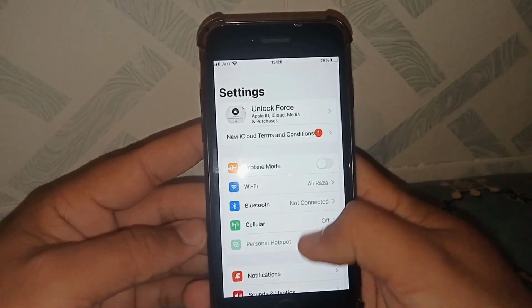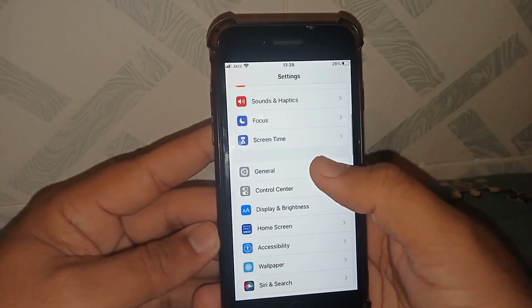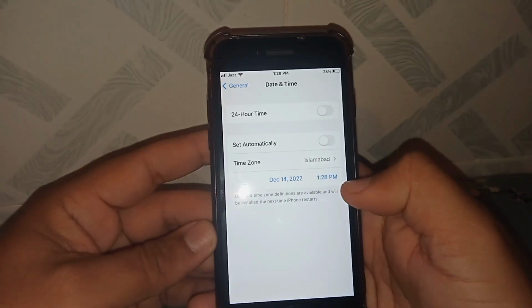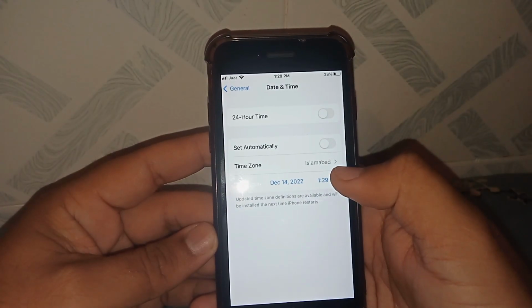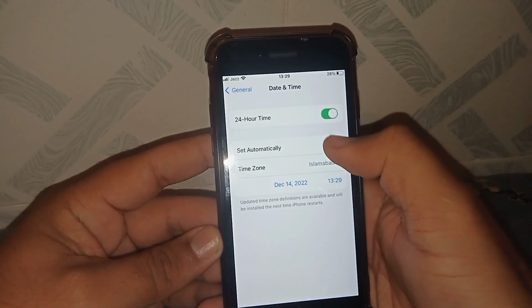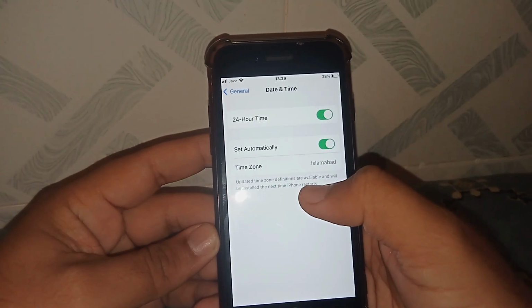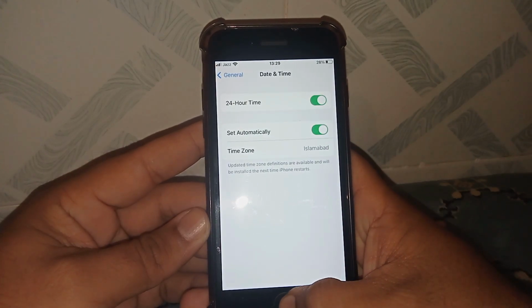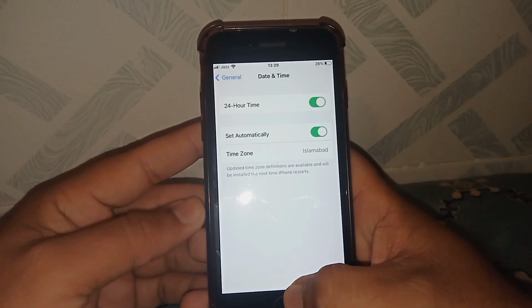Open your settings. Scroll down, tap on General. Scroll down, tap on date and time. If the toggle is turned off, you can turn it on. After turning on the toggle, check whether the problem is fixed or not. If the problem is not fixed, go for the next method.